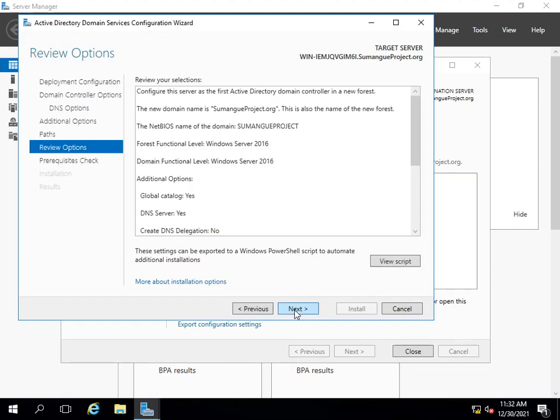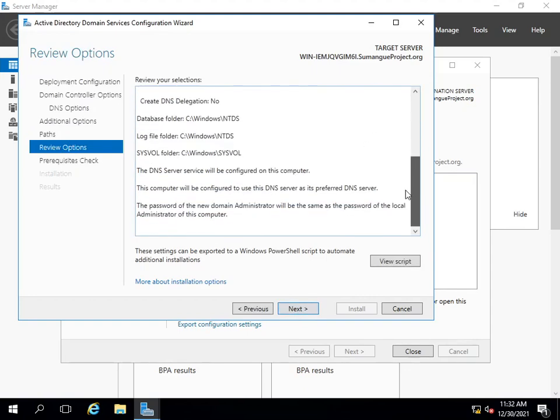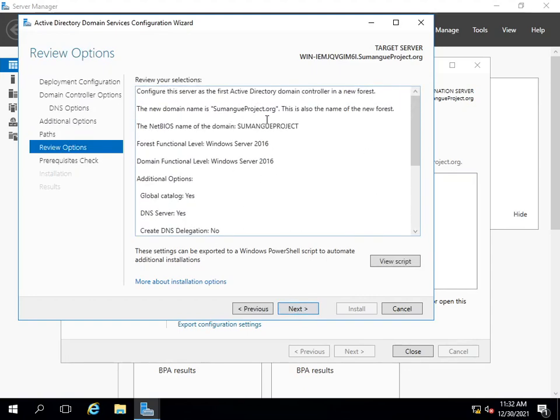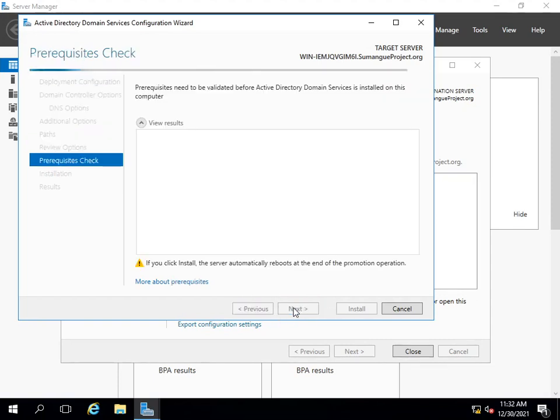This page will present a preview of your configuration, the one that we did lately. If you are satisfied with the configuration that is presented to you, click next. If you're still not satisfied, you can click previous so that you can configure the ones that you want to configure.